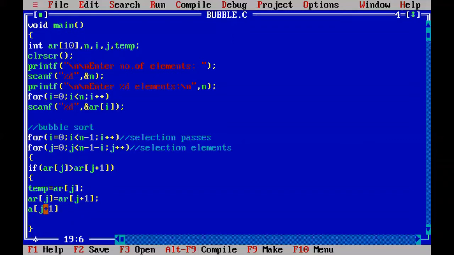Now into the j plus 1, into the second element, you are assigning the first element. Where is the first element? AR of j is now holding the value of the second element, but we temporarily stored the value of AR of j into the temp variable. So instead of AR of j, use temp, so that will represent the first element. Every time this will happen.